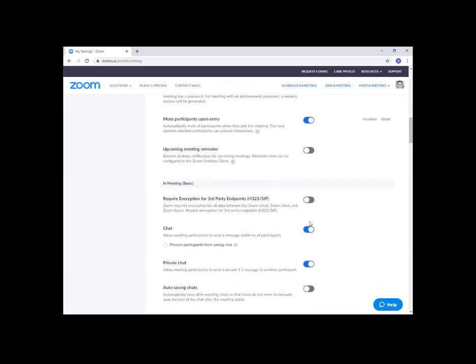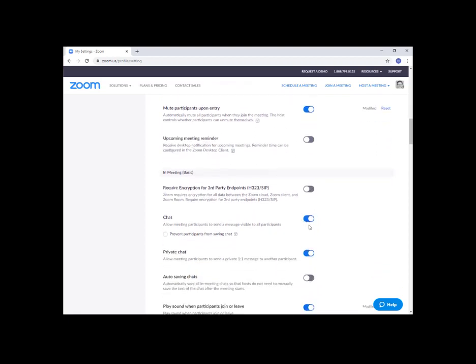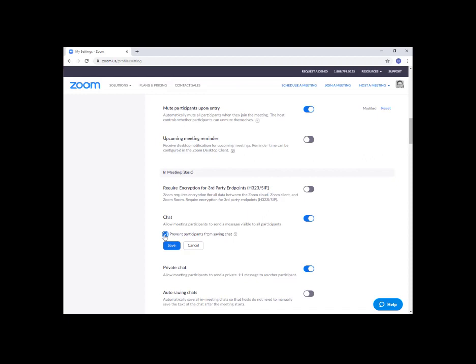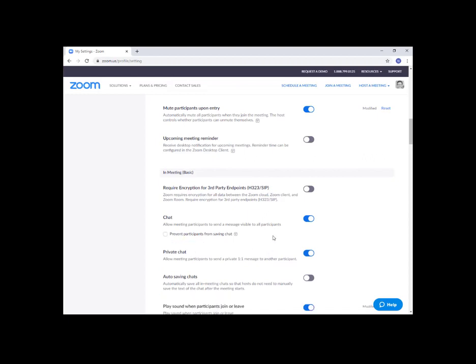Scrolling down, I want to highlight where you can turn chat off or on. I like to keep chat on, as we talked about in a previous video. Chat is a way to interact with students. You can prevent participants from saving chat by selecting this button right here. I don't have to turn that on because I work with faculty, and if they need to save something, I think that is a-okay. You can also control whether your participants can have a private chat amongst one another.